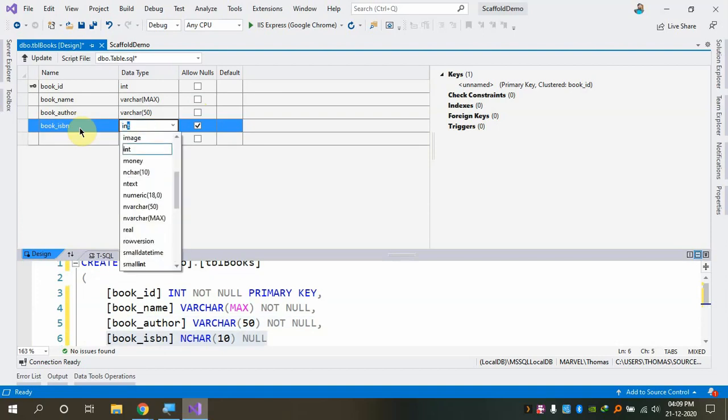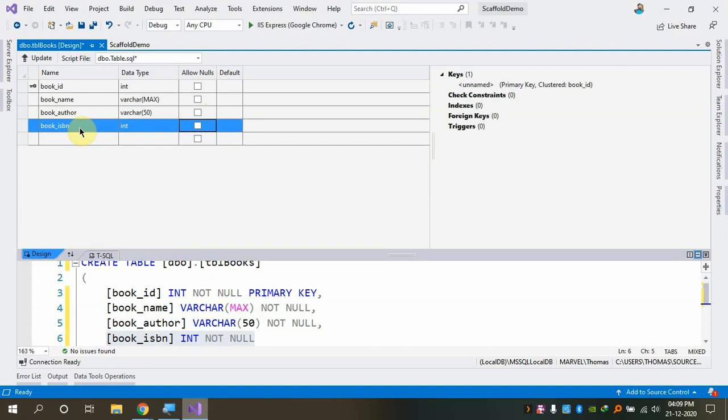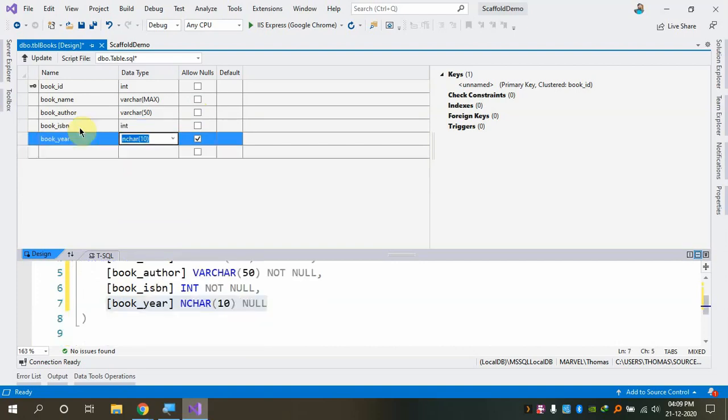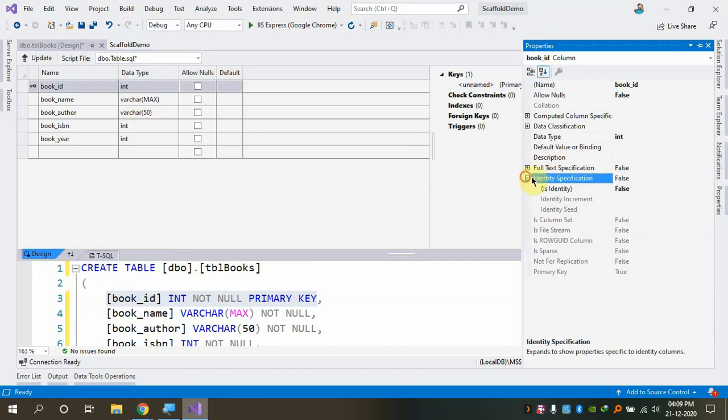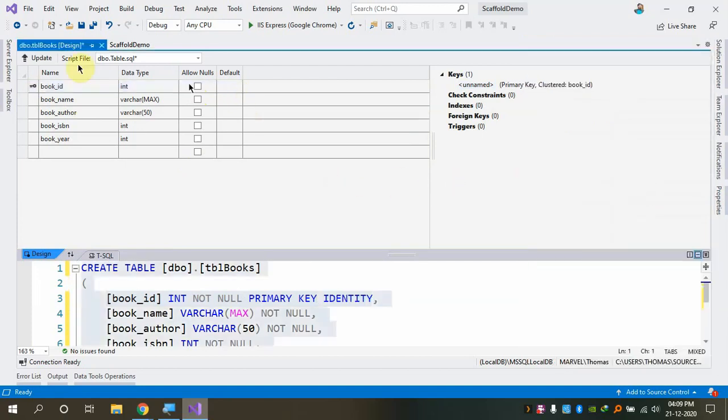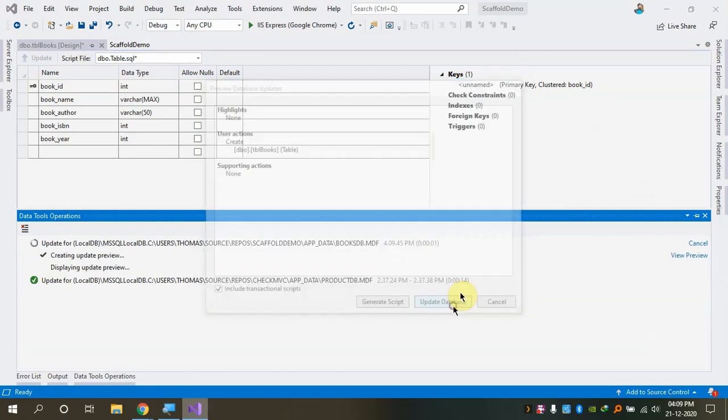Sorry. Int, not null. Next one is book_published here. Just put int. That's it. So I have only some records here. Let me also make this auto increment. Okay, done. So I've given TBL books. Let me just click on update.